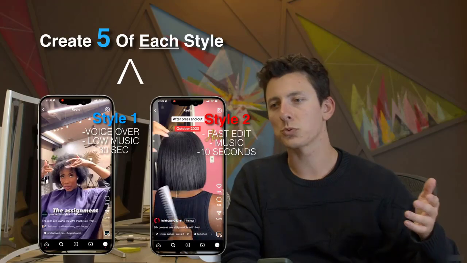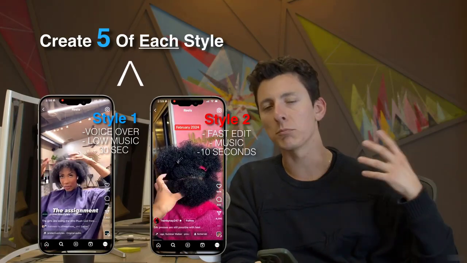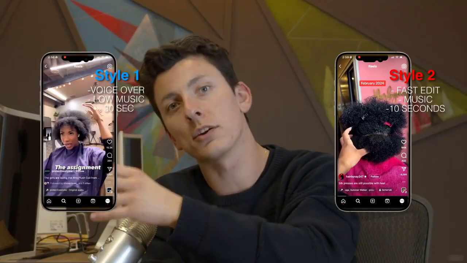So what we're doing is we're trying out 2 different styles, making multiple videos of those, and then once they're all posted, we're able to track the analytics, whether this style performed better over the course of 3 to 5 videos, or this style performed better over the course of 3 to 5 videos. And this is a good way to split test for your account and find out what content's performing best.